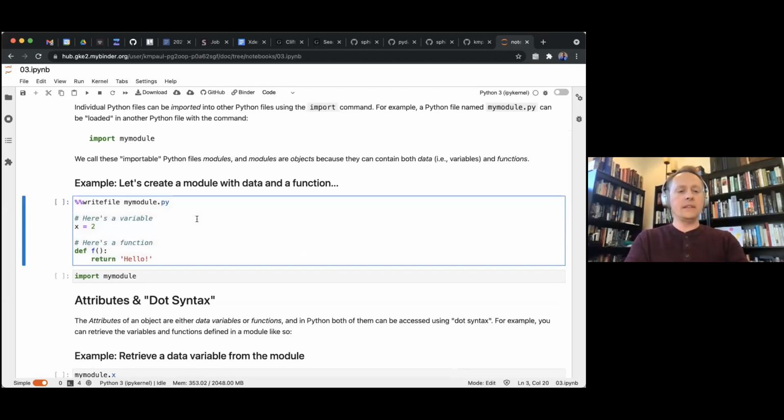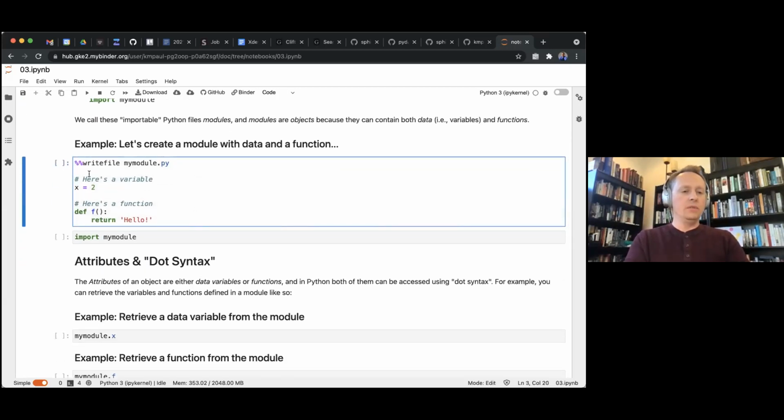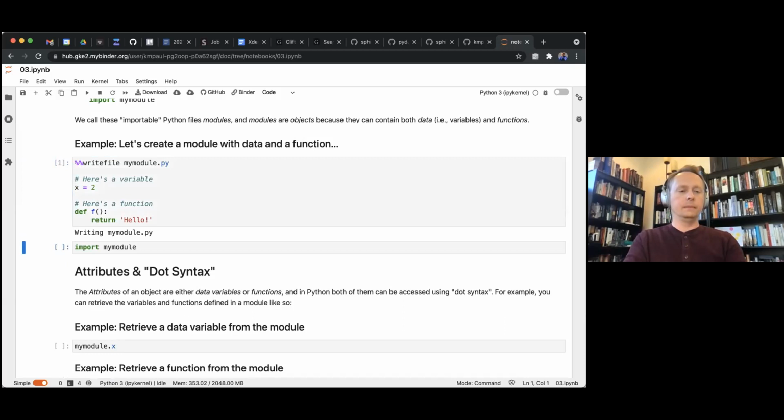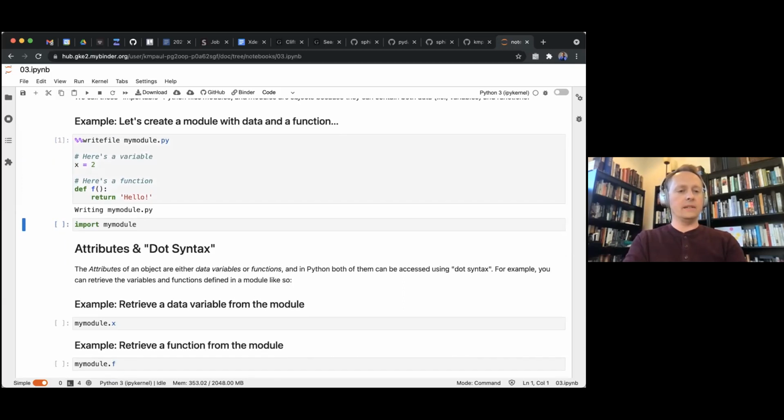I'll do an example down here. I'm going to use the writefile Jupyter cell magic to create a file called mymodule.py, in other words, a Python module. And I'm going to create in that file an x variable, and I'm going to define a function f that returns a string called hello. Execute that cell, it writes it to a file, and now I can import that module as I'm familiar with.